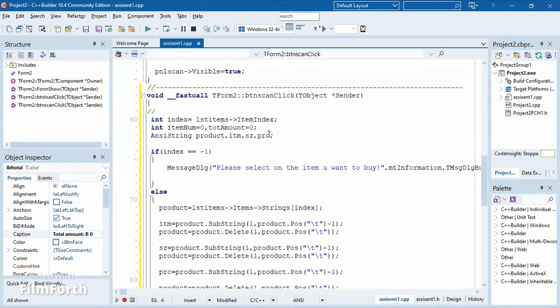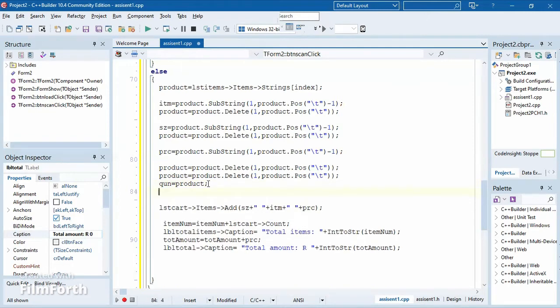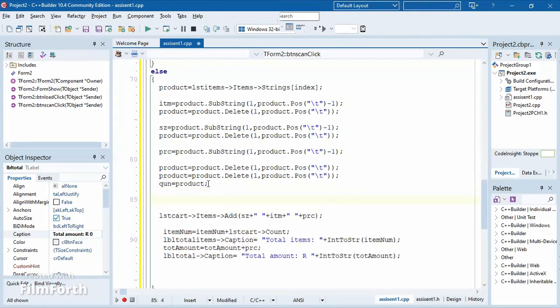So let's go and declare the quantity. We can just say QUN. After this, we're going to say the quantity equals to product. So I believe it should be correct like this. So we have this quantity, right? Then we are supposed to reduce it. How do we reduce it? We can say QN is equals to int.